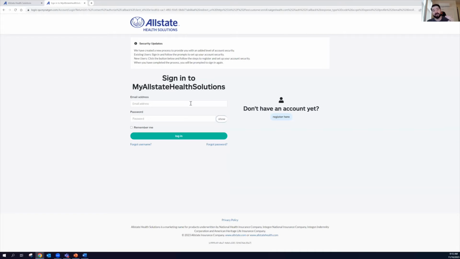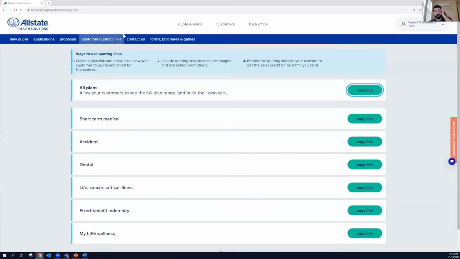And Allstate is going to say, hey, sign into your account here. Your customer's like, well, I don't have an account. What? Okay, well, you can register here and sign up. What if your customer gets overwhelmed at this part and says, I'm not going to do it, I don't want to do it, and they close out?